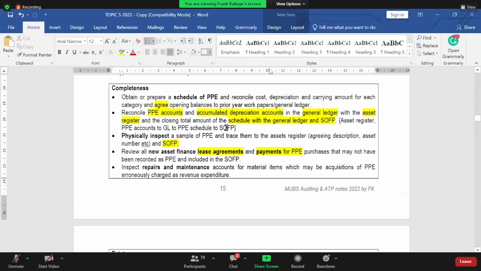So it's simple. A sample of assets from the register, because you know how after buying the asset, you post it in the register, you record it in the register. In the register, there's no double entry. You're just capturing the details of the asset. Then you're supposed to do the double entry in the accounts where you debit PPE.